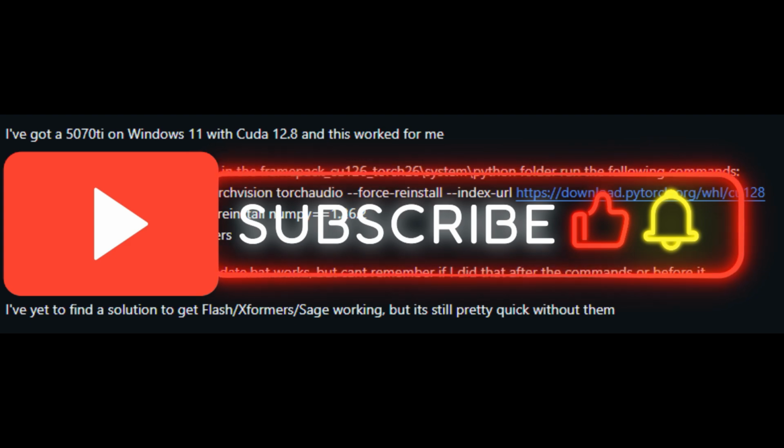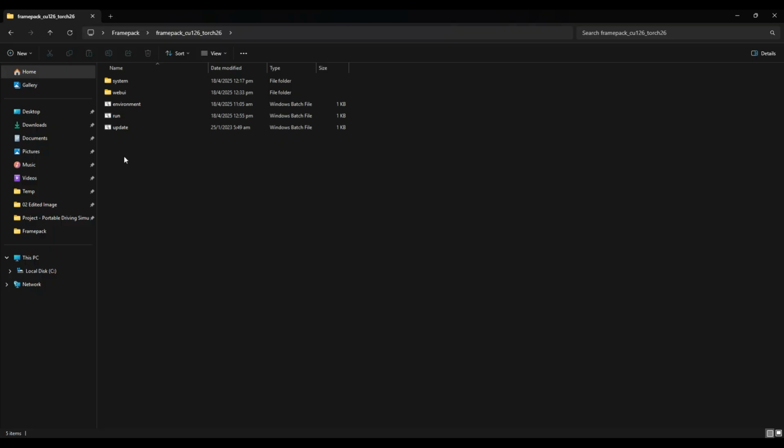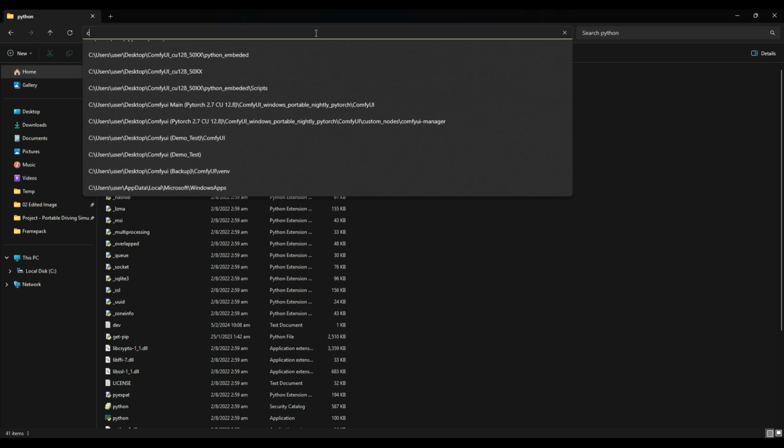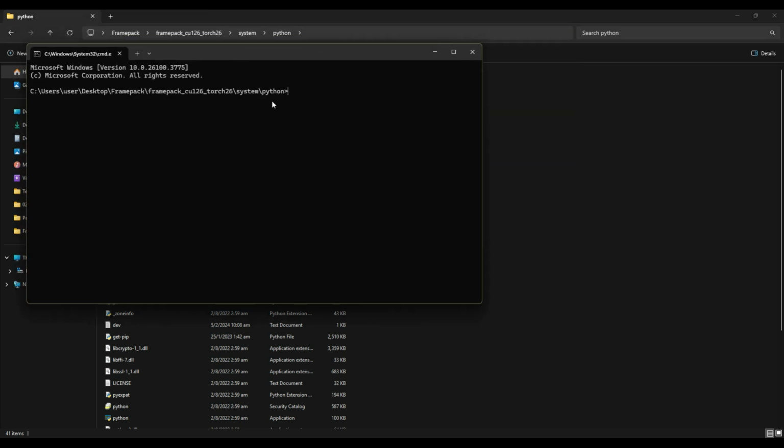Let's move on to the first step. Navigate to your main folder where you have folders such as System and Web UI and files such as Environment, Run, and Update.bat. Go to System, then the Python folder, and you will be in the folder where all your steps can be executed. Go to the address bar, type cmd, and verify that you are using Framepack's inbuilt Python for all your executions by typing python --version, and you should see Python version 3.10.6.